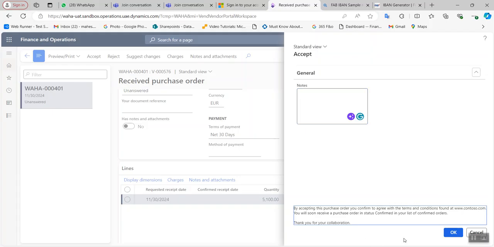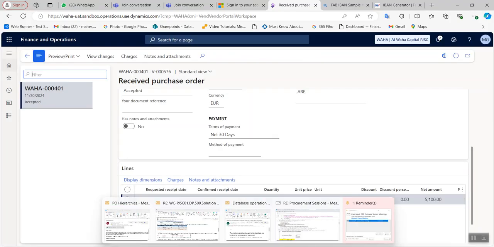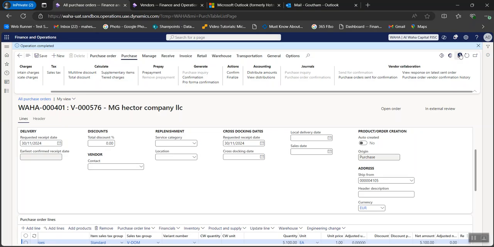Okay, once we click on OK, the vendor part has been completed. He accepts the purchase order. Now if I go back to the procurement side, that is the admin side, and refresh this page, currently it is in external review. I mean the vendor is reviewing this purchase order. Now he accepted it, so let me refresh the page. The status of this external review will change to confirmed.